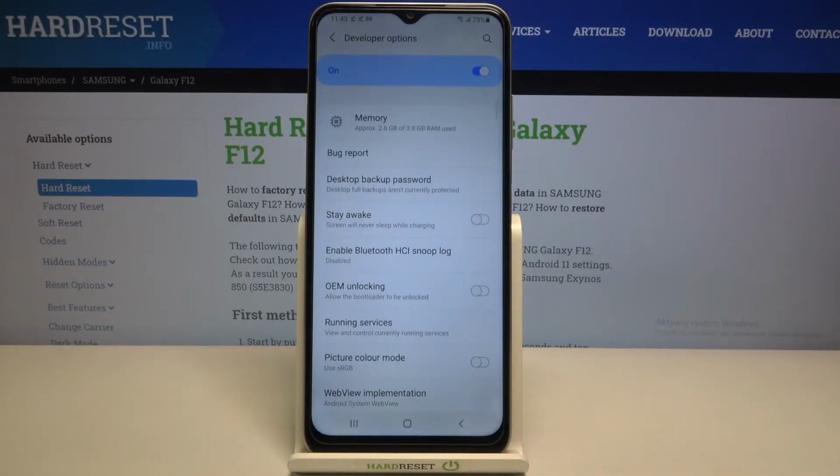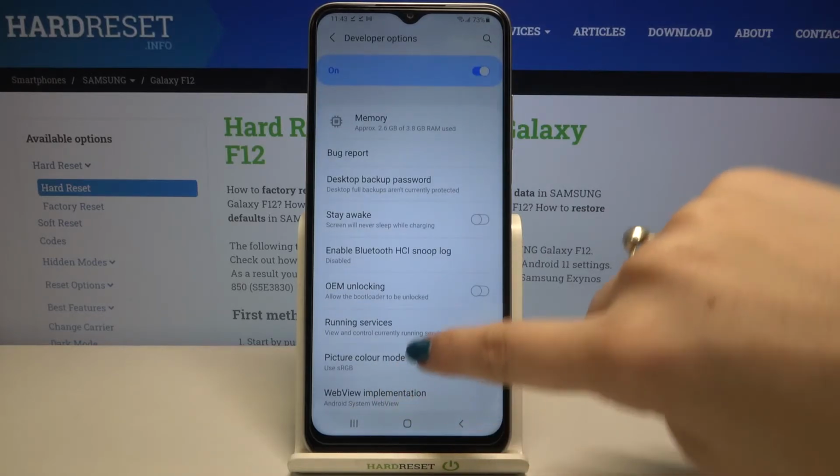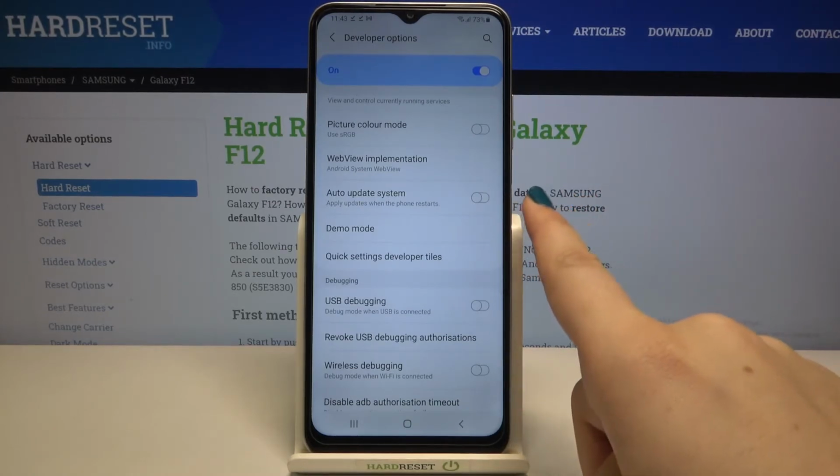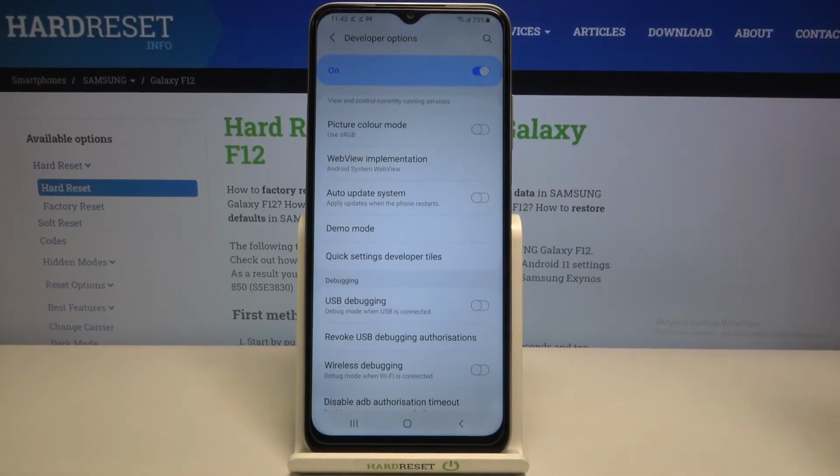So let's tap on the developer options, and here all we have to do is to simply scroll down a little bit in order to find auto update system option. So just tap on it in order to activate that, and from now on your device will update itself, so it will apply the updates after it is restarted.